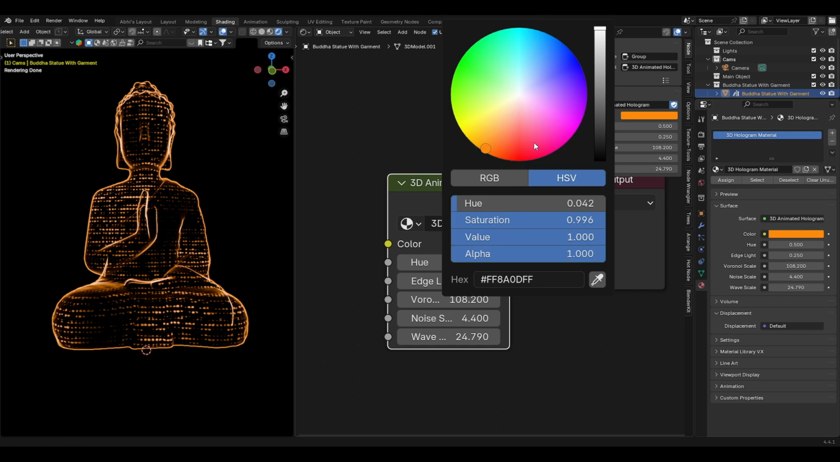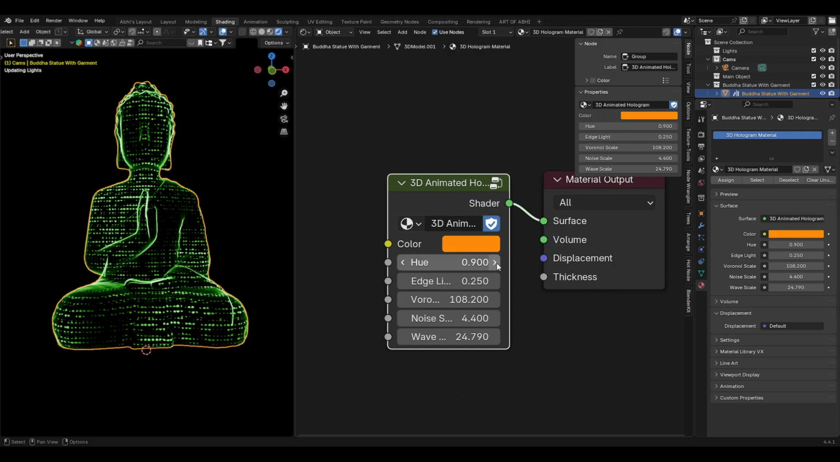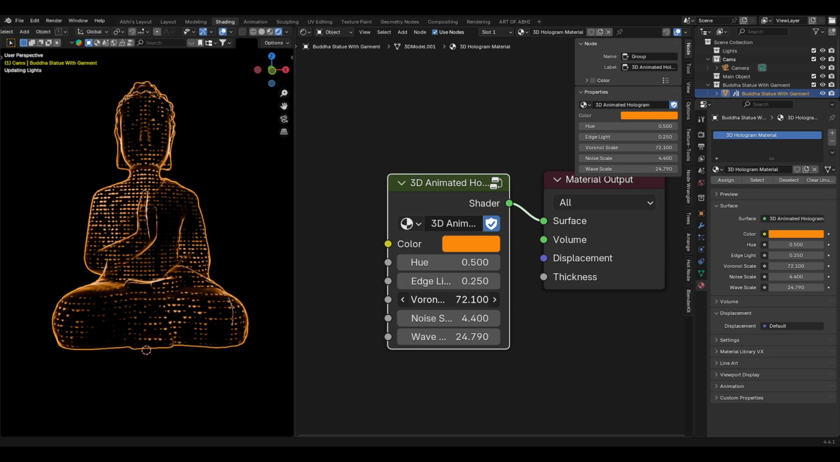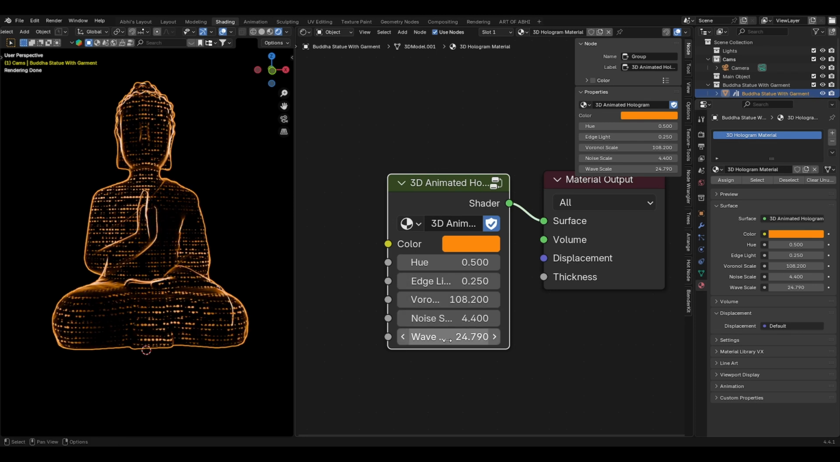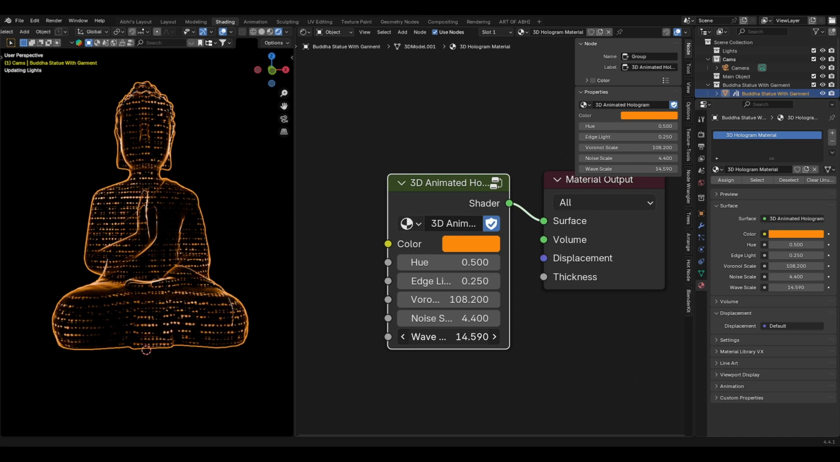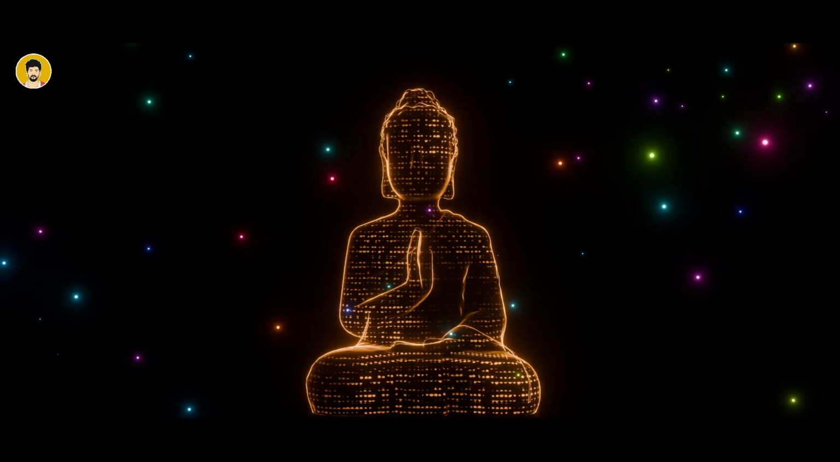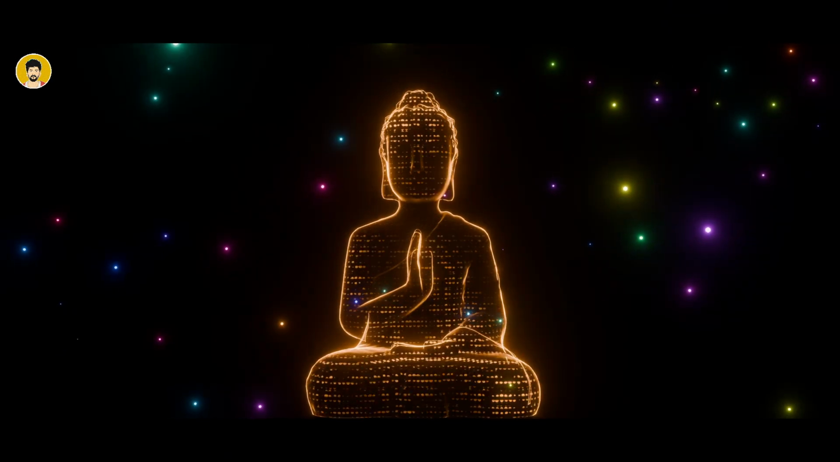Now we have made a clean, user-friendly setup where you can change the color, adjust the hue value to get better control on color, change the edge brightness, tweak the dot size from Voronoi texture, control the random area visibility from noise texture, and update the lines from wave texture. And you're done. Your final 3D animated hologram effect is ready to render.